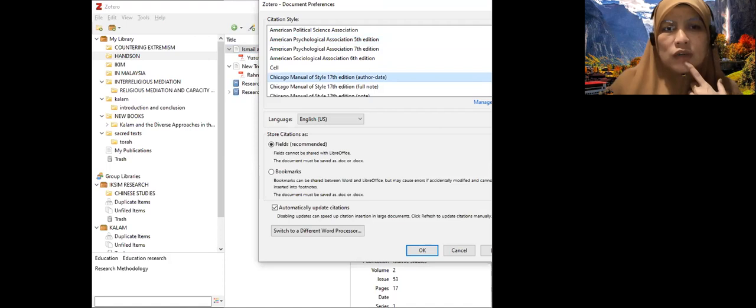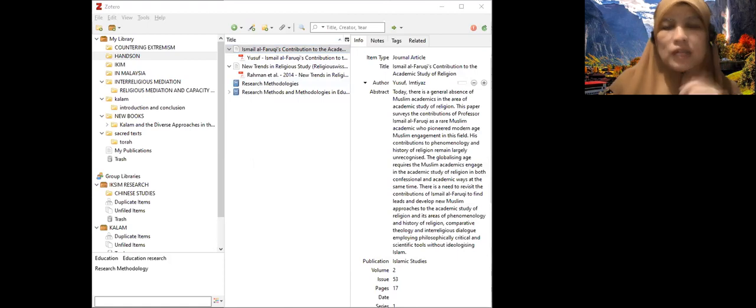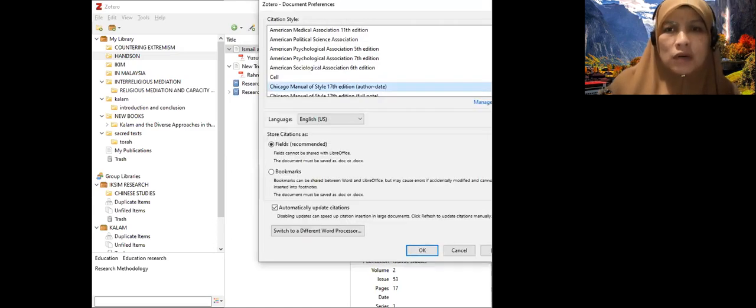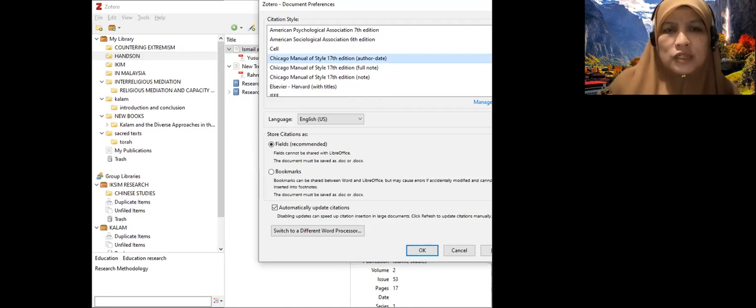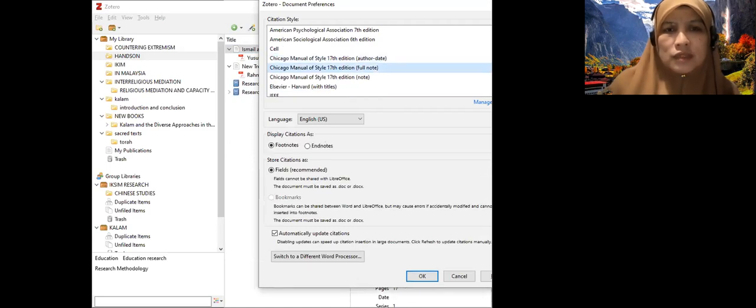Okay, let's see Chicago Manual author-date. Yeah, so it's more or less the same as APA style. You can see now, you know what I'm trying to say: you need not worry about how to arrange the material, because it's already there for you. Let's write endnotes, how endnotes look like.